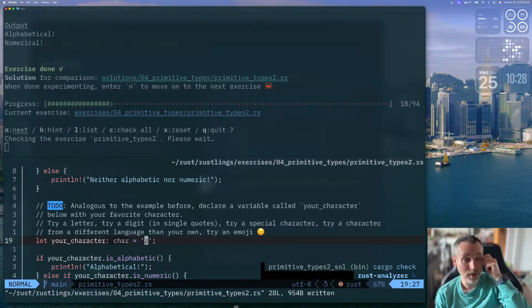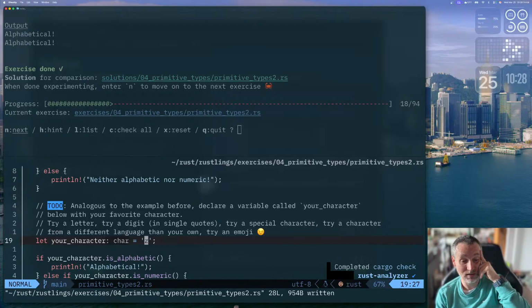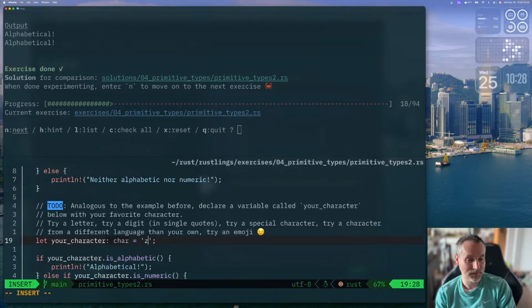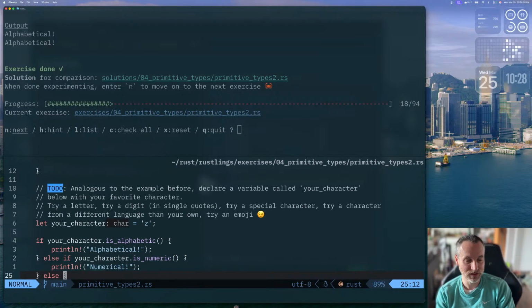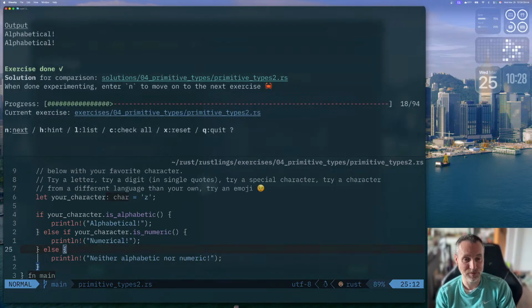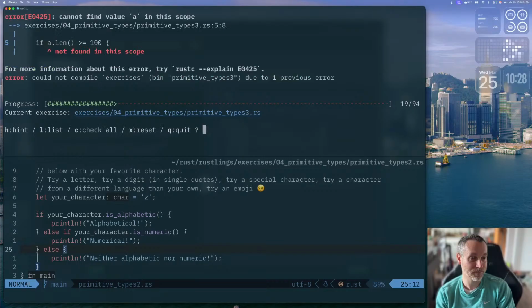But put in Z, that should be alphabetical now. And if you see it listed twice, it's because we're printing here at the top as well. So it's saying that the capital C is alphabetical as well. So yeah, that is what that one is. So let's move on to the next thing.